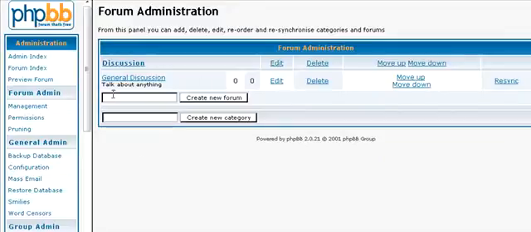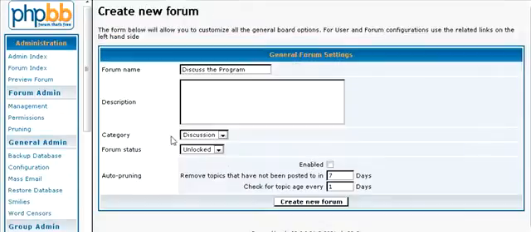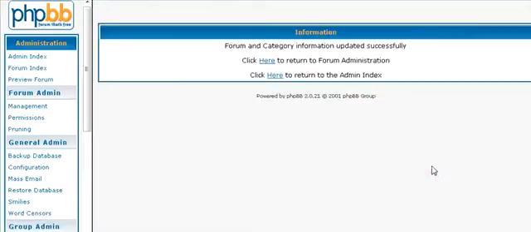Now let's say we're going to set up another forum inside the category called discussion, and we will call it discuss the program, for instance. And then again, we want it in discussion, which it automatically is going to right now. And you can put your description in here. So let's create that.